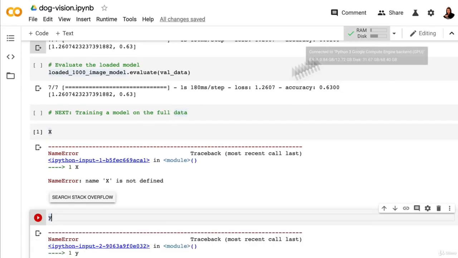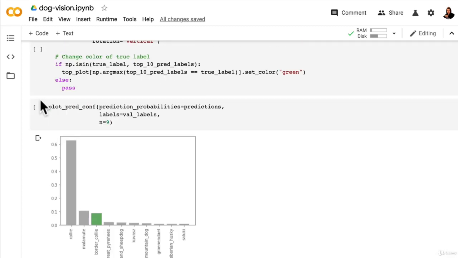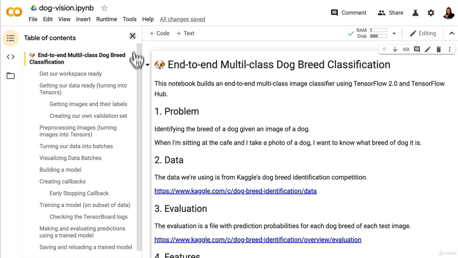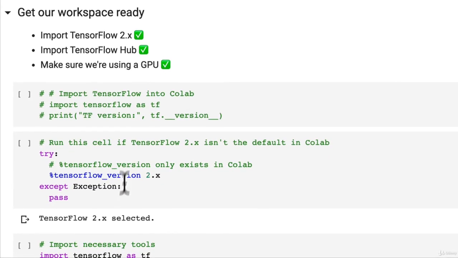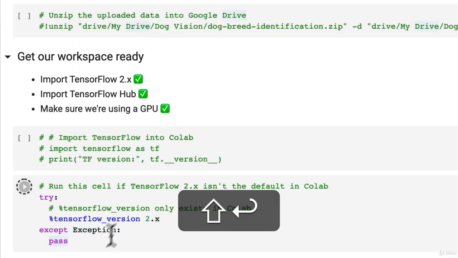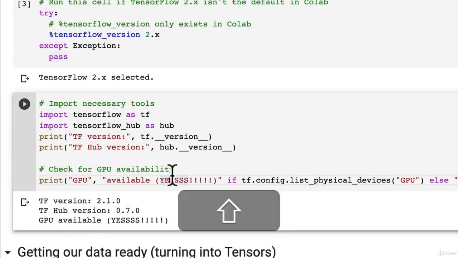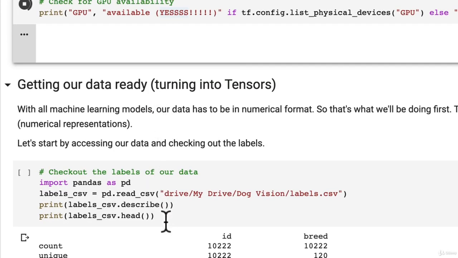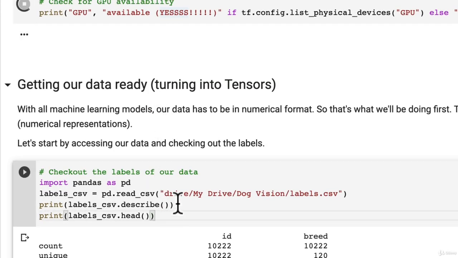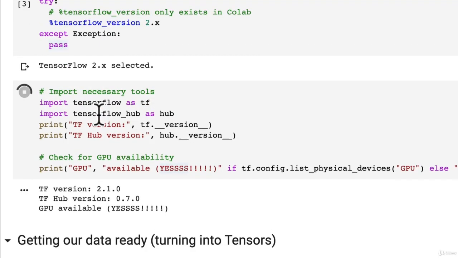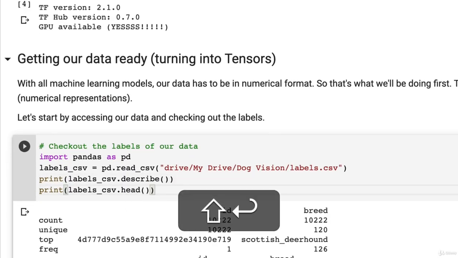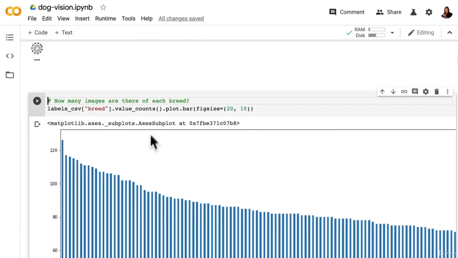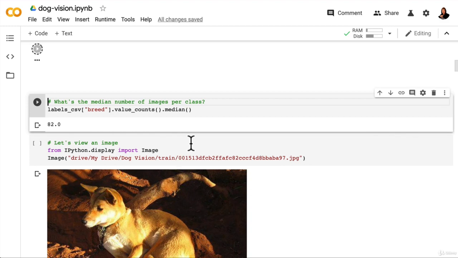So because our runtime disconnected, it means we're going to have to go right back up to the top of the notebook. This is a beautiful thing about Google Colab, is you can go right up the top. And we're going to have to rerun these. So we're going to have to re-import TensorFlow and TensorFlow Hub. There we go. We're going to have to get back our labels CSV. So just all of the variables that we've had later on in the notebook, we're going to have to rerun them.